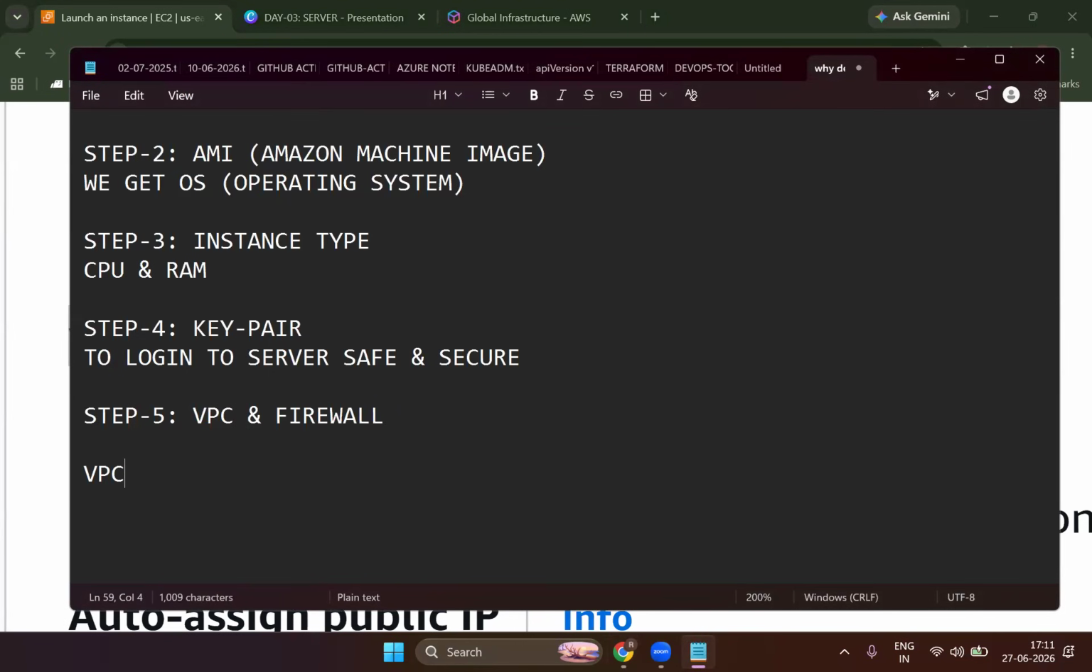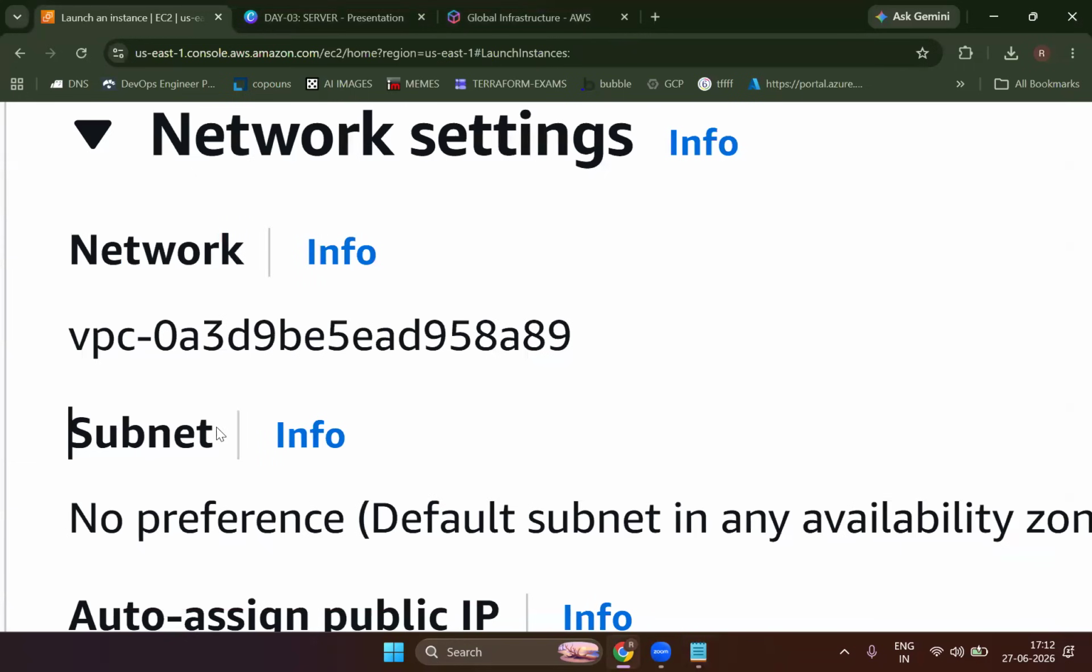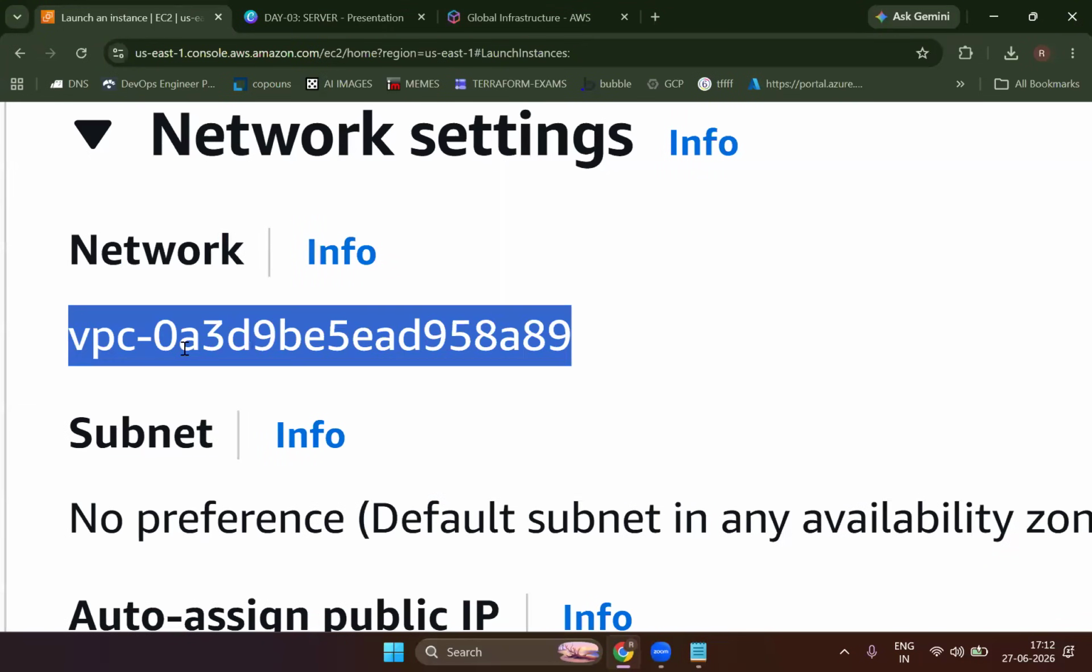VPC stands for virtual private cloud. What is the purpose of VPC? To create your own network. I repeat again. If you create a server in a public network, anybody can see and access it. But if you create a server in a private network, nobody can access it. Only you can access. But how do you create a private network? With the help of the VPC. VPC full form is what? Virtual private cloud. So we already have one private network and can use it, but if you want to create your own private network, you can create one.